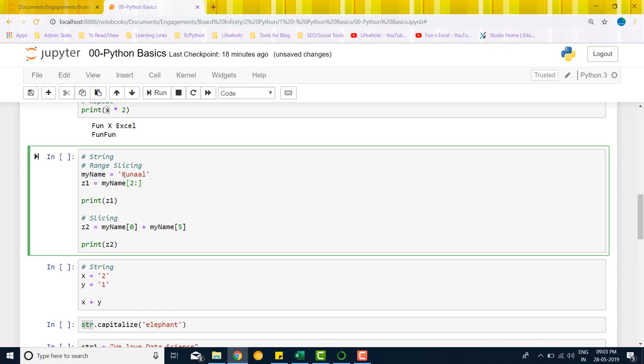So, for example, if you consider K to be 0, U to be 1, and N to be 2, then from 2 till the end, that will be NAAL. So I want that particular part. I can print that. I can also slice it so I take only one letter from that particular string. In this case, index 0 will mean K, and index 5 would mean L. If I add both of these, obviously it knows it's a string, so it's going to concatenate and give me KL.